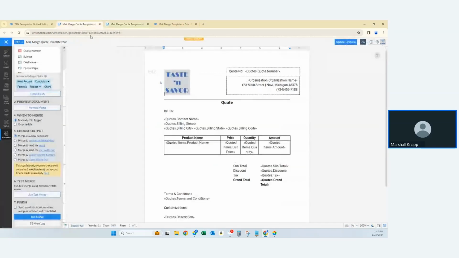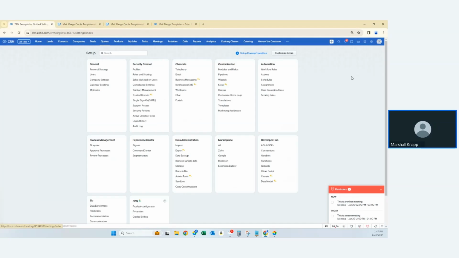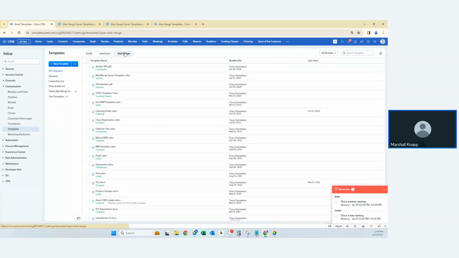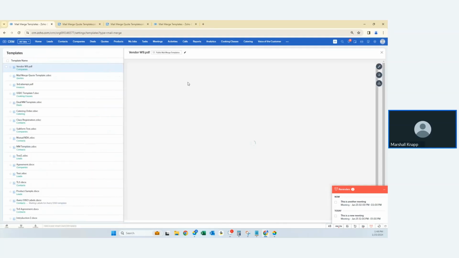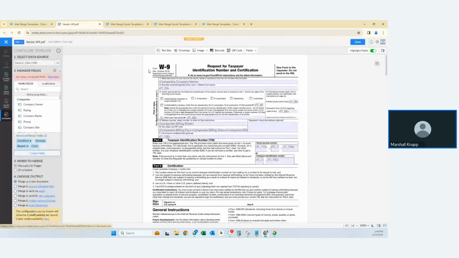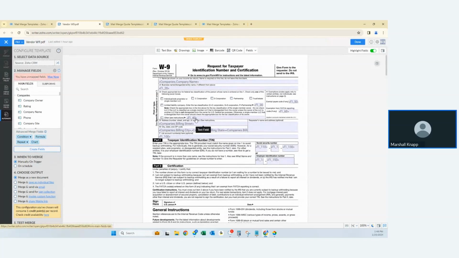When I import a fillable PDF like that, if I go back into my setup here under templates, let's do just a regular mail merge template. Let's say I wanted to create, like in this case, I created a vendor W9. I don't even need to import this. I can just show you how it looks, but you can import a PDF template like this, and it will maintain the fillable nature of the fields that you want it to.